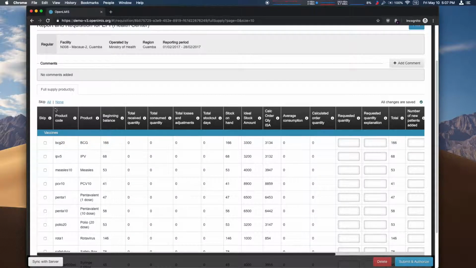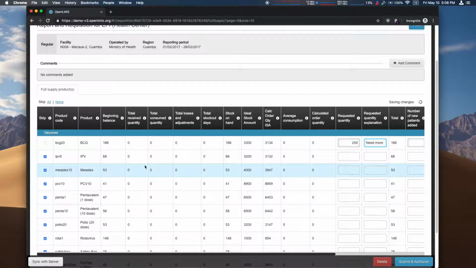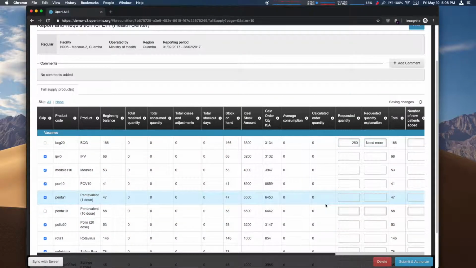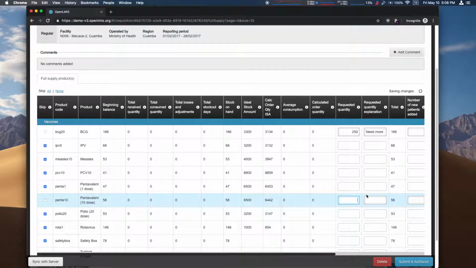So for the purposes of this demo, I'm just gonna skip all of these except for a couple here. So I'll just say I'm not actually gonna order 3,000 because that's a lot. So let's just do 250. As part of my normal working process, I would be entering in a comment to say, why am I entering in this specific amount? We'll say I'll take 100 of these as well.